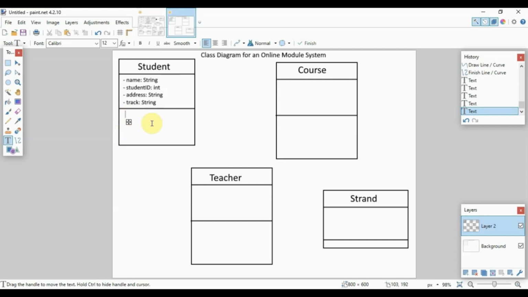And then for the actions, since this is an online module system, obviously the student can view activity. They can also submit activity. Okay, and they can also download modules. There. Okay, so this is now our student class. So we have 4 attributes and three different behaviors. Let's add one more. They can comment there. So if you want to comment, they want to give a suggestion, they can do that as well.